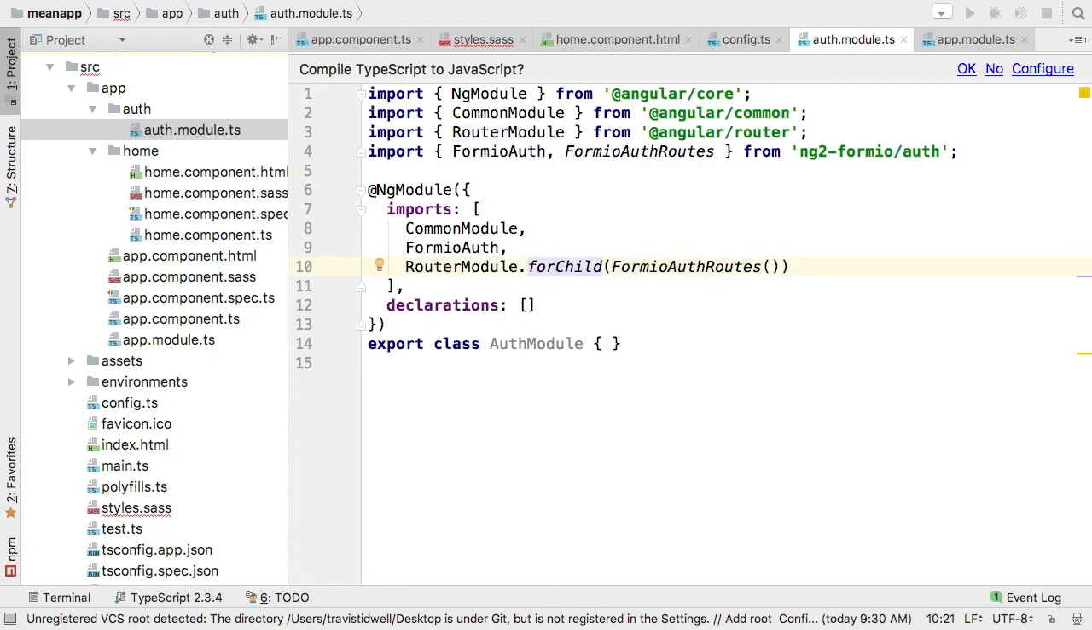And while you guys are working on that, let me explain what's going on here. What we're doing is I'm bringing in the main Formio auth module. That's a module that the ng2 Formio auth provides, and it also has predefined routes for you. These predefined routes are the login, register. There's like a main parent route that gives you the tabs of login and register tabs. It does all of that for you.